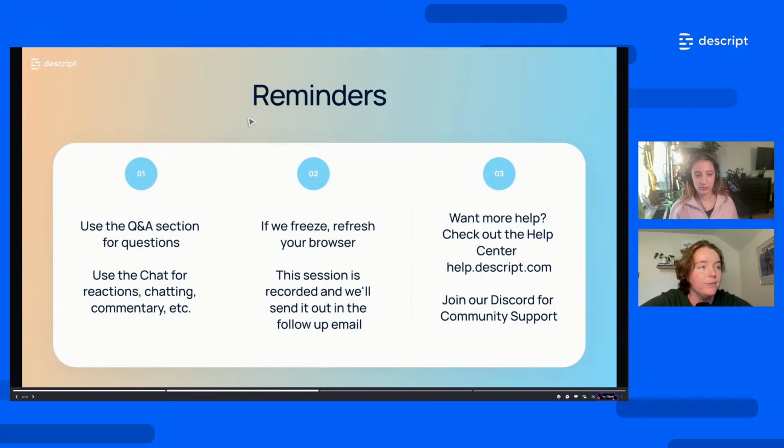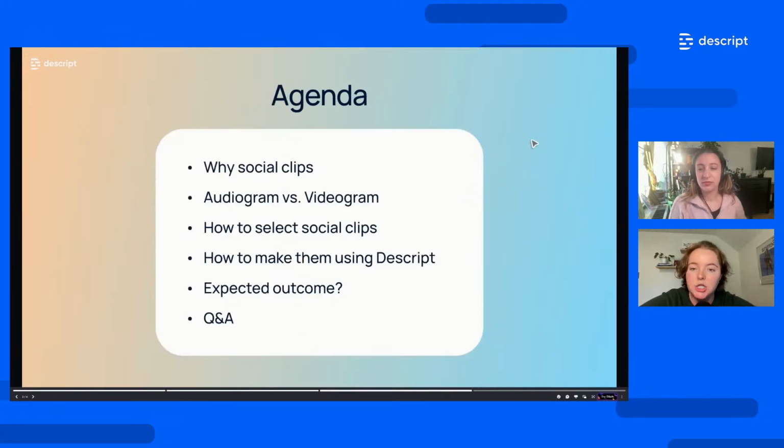This is our agenda for today. Ariel is going to walk us through why social clips matter and what they can do for your content. We'll talk about audiograms versus videograms, how to select the right social clips, and how to make them pretty and engaging with Descript. And we'll talk about the expected outcome. What can you hope to see from doing this sort of activity? And then, of course, Q&A at the end.